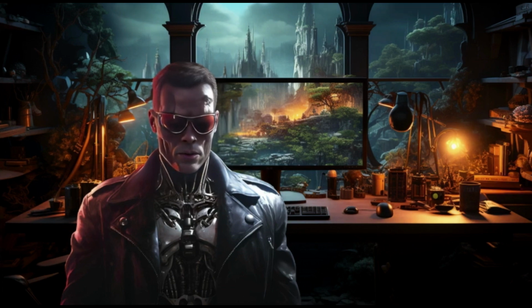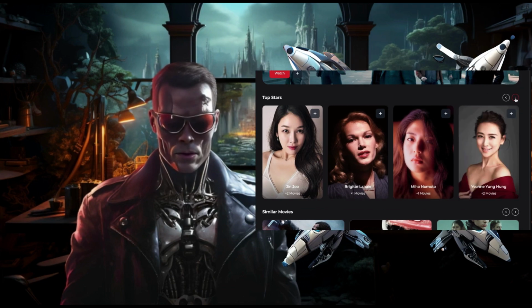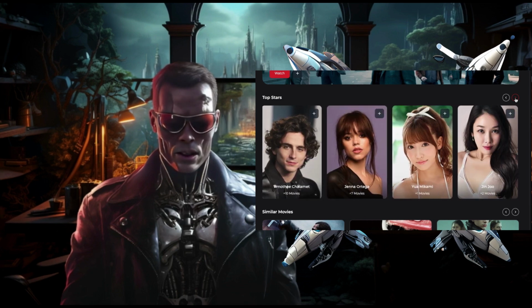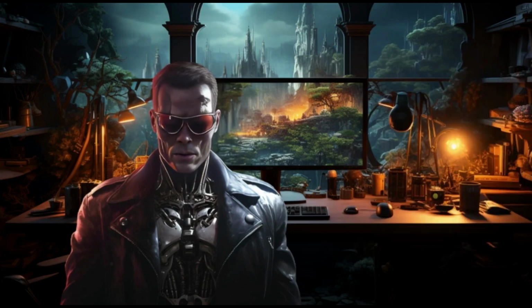Hey champs! Today you're the stars of the code as we build a top movie star slider together. We'll be fetching all the data from the TMDB API. Let's get to it.